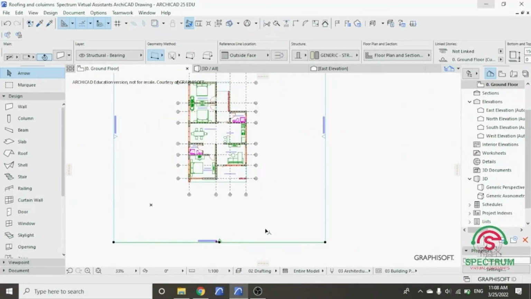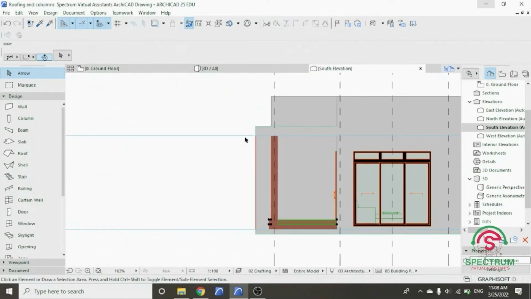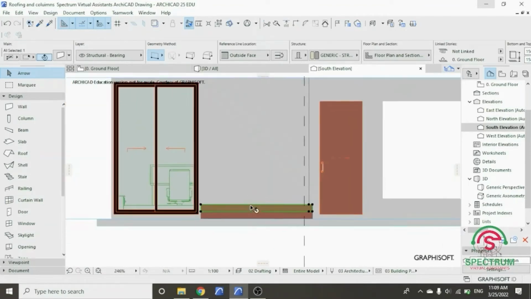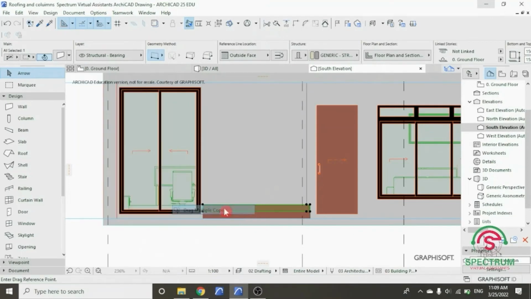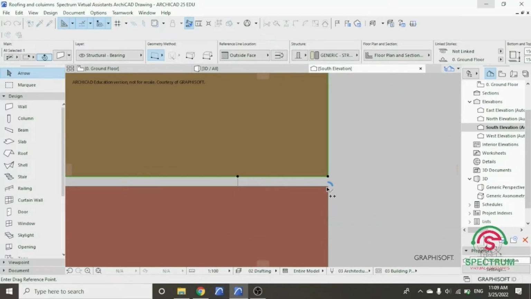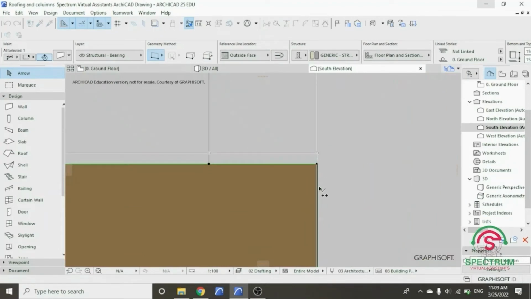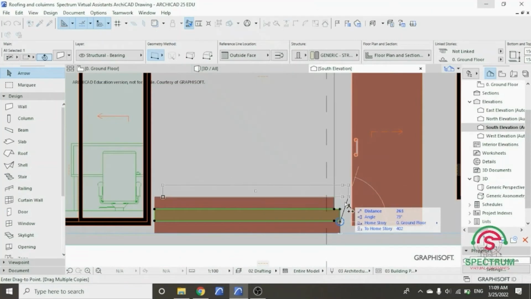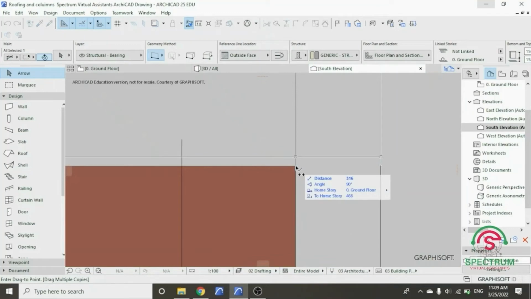Let's open this elevation and then drag multiple copies of this cladding to cover the whole wall. Click on drag multiple copies. Click on that point and position this copy there. And let's drag other copies and repeat the same process.